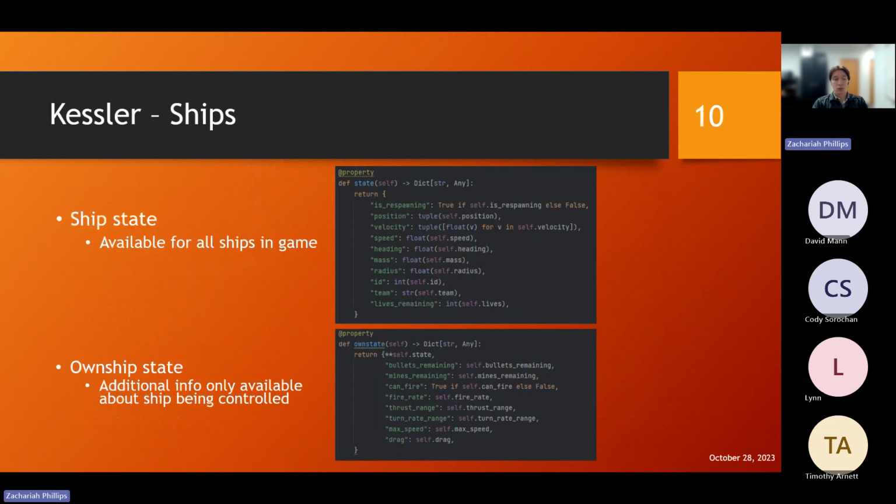Each of those individual states that we have, we're going to go through now as well. So ship states is going to be a dictionary, one for each ship that exists in the game. It will tell you if that ship is currently respawning, if it's on its respawn timer. It will tell you the position, the velocity, the speed, the heading of the ship, its mass, its radius, the ship's ID that you can use to identify different ships from one another, and what team that ship belongs to, as well as how many lives it has remaining.